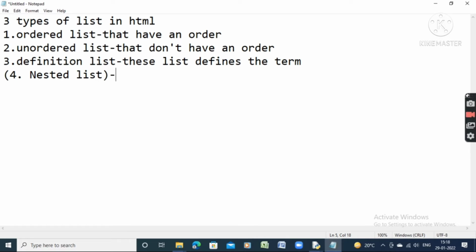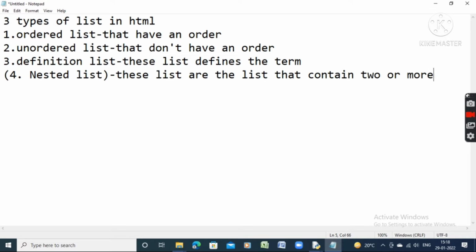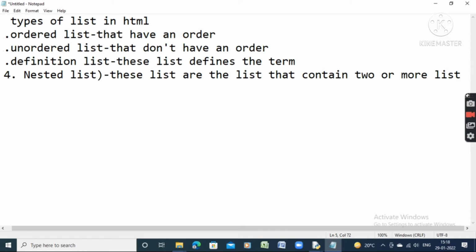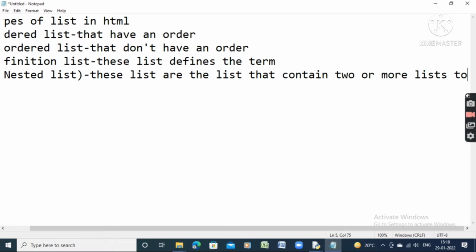So what are nested lists? Nested lists are the lists that contain two or more lists together.